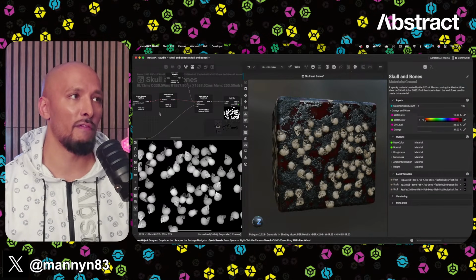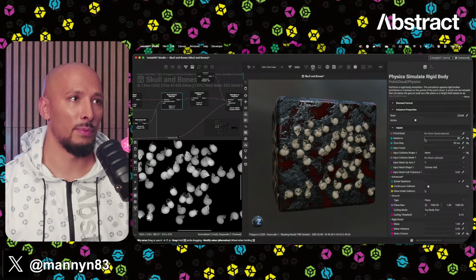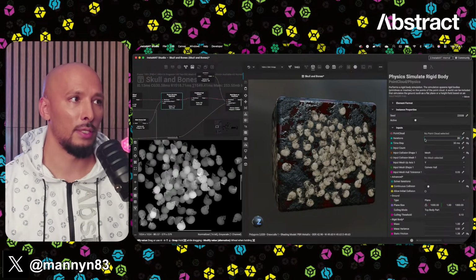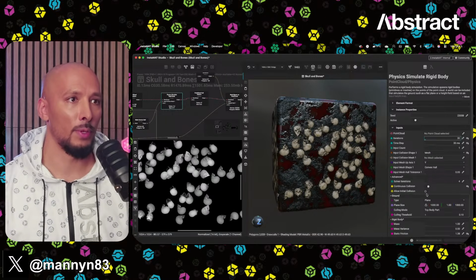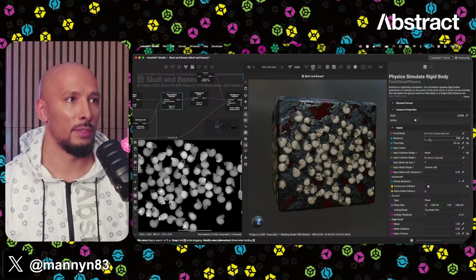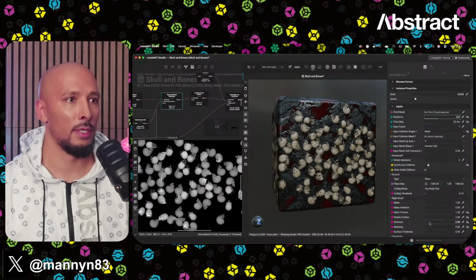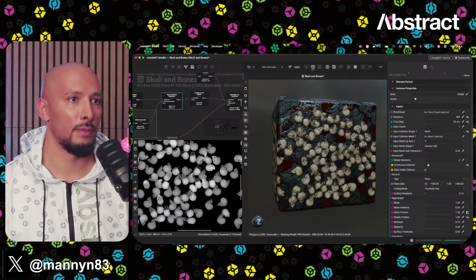And it's pretty cool how fast this is, and we can always tweak our iterations, how we simulate this, how many steps we simulate. We have the continuous collision, reduce the time step, and then simulate them and see what happens. Let's reset this.